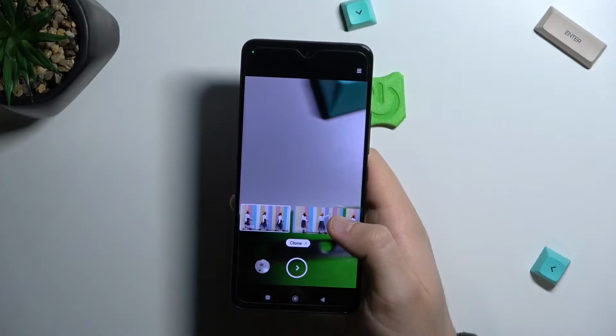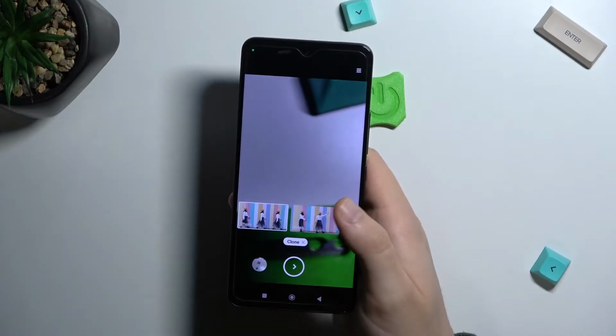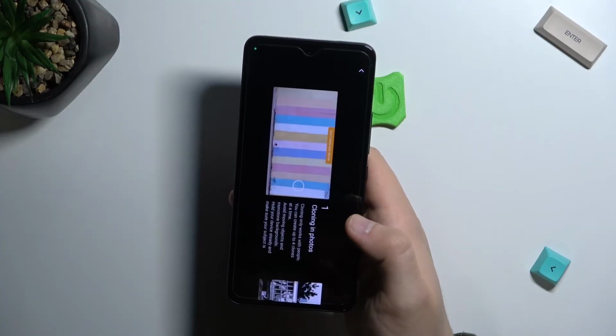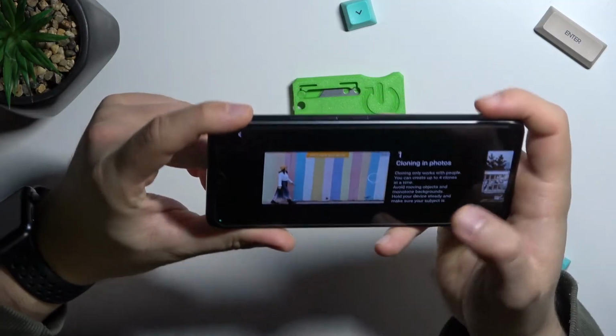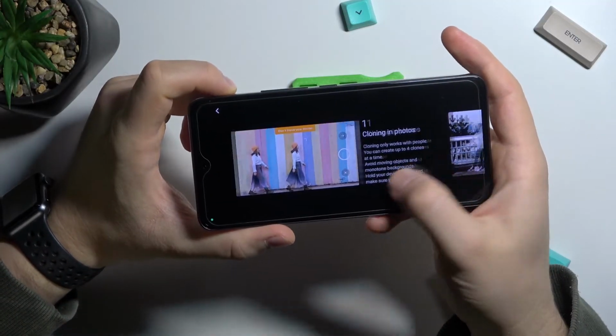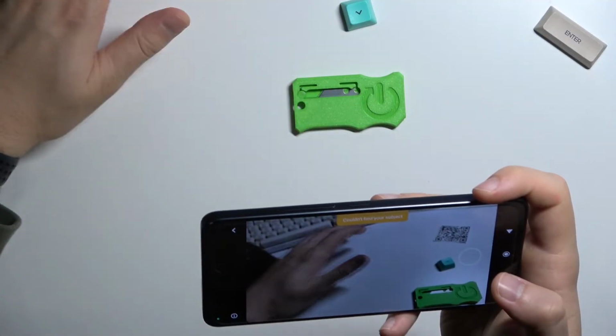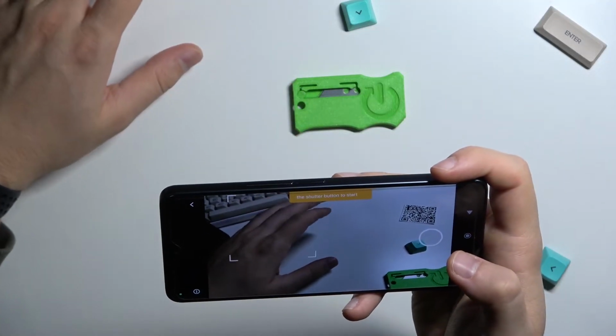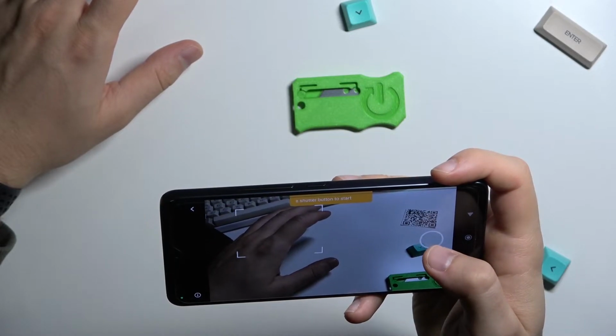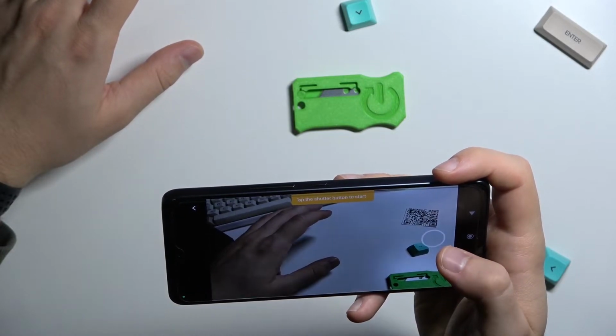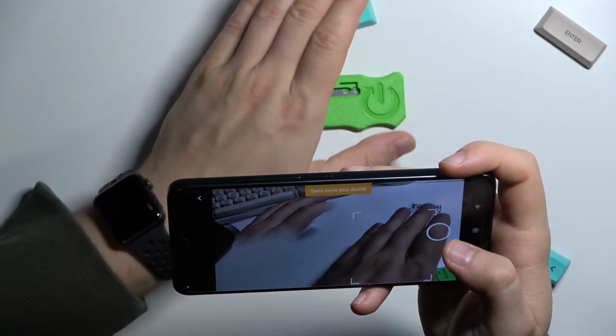It will not be the best example because there is nobody in my office, so I'm just going to try to clone my hand. It's also working. There's also a description of how to use this mode. So at first we have to find our subject. That's my hand. We have to hold the device steady.